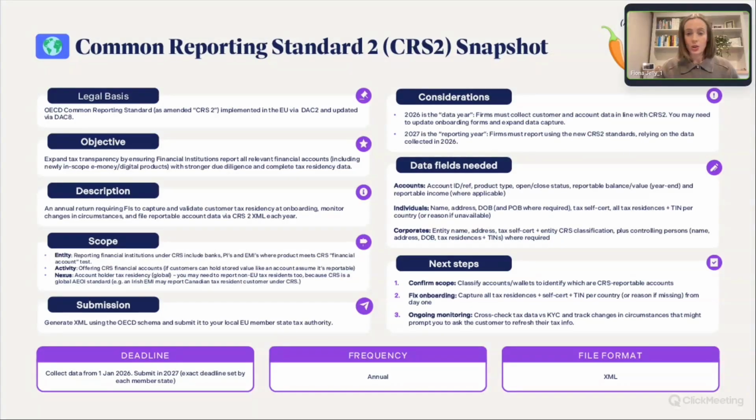So CRS2 is a report whose requirements apply from 1st of January this year. So 2026 is the data collection year, but you'll be reporting at some point in 2027. CRS2 was implemented in the EU via DAC2 and updated via DAC8.